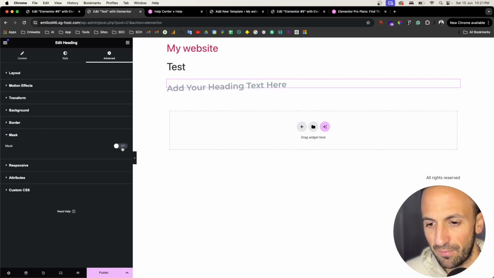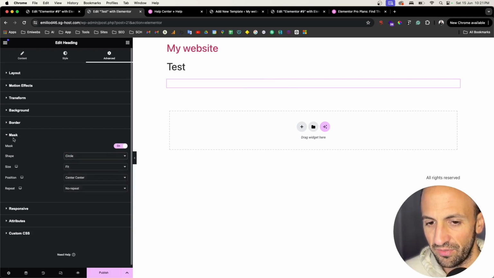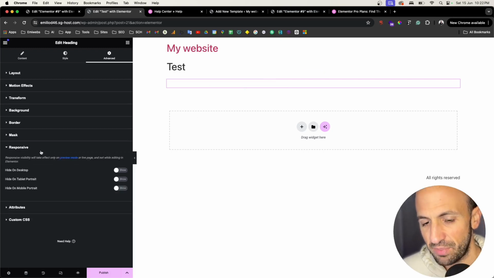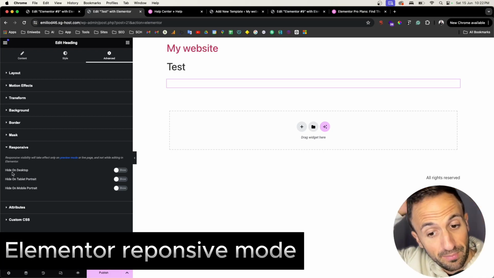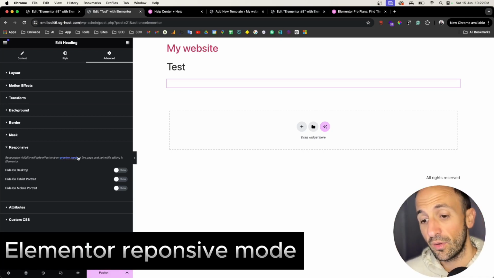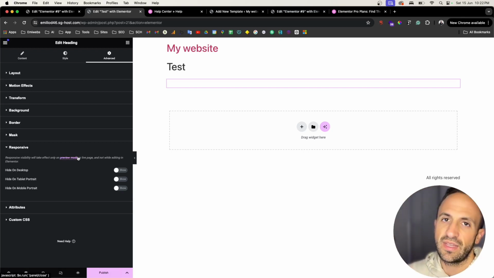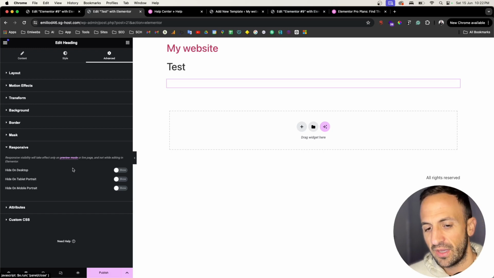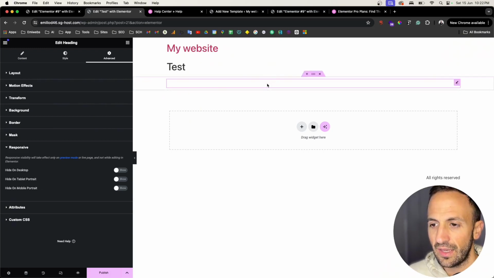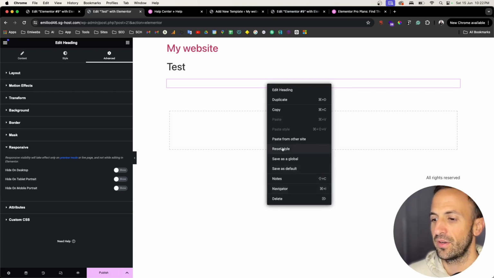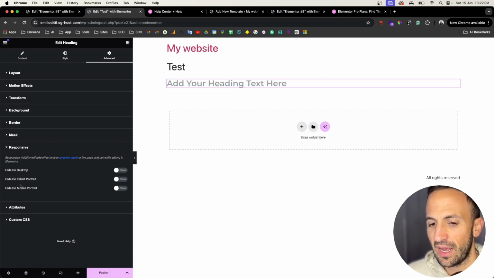Mask, if you want to apply any mask, like masking that. Responsive, I'm going to go through in a bit. If you think of Elementor, you can see the different responsive views: desktop, tablet, and mobile. In here you can hide or display an element for the different devices or views. Imagine that I don't want to display that in the tablet or in the mobile phone.